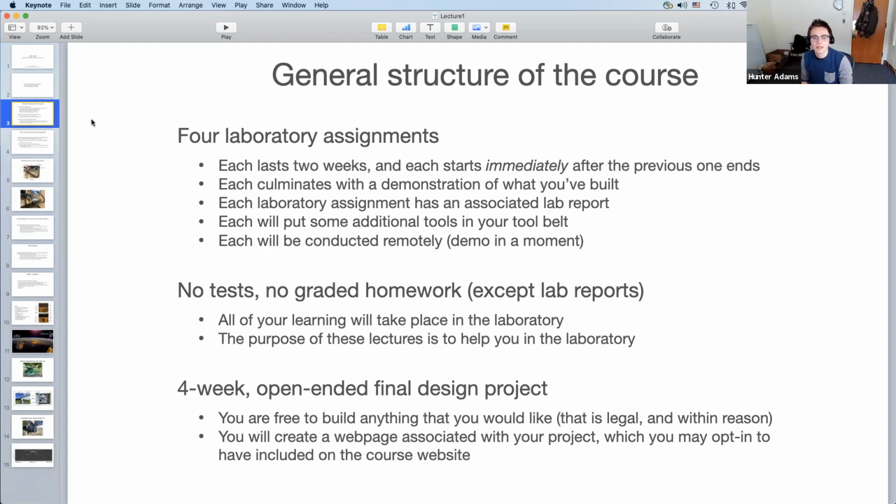Each of these lab assignments is going to have an associated lab report. So after your demonstration, a week after that demonstration, you'll be asked to turn in a lab report. And the specifications for those lab reports are laid out in a fair amount of detail on the course website. So I won't go over them too much, but it's all the typical sort of lab report stuff in there. Those lab reports are the only sort of homework that you turn in for this course. So there are no tests in this course. There's no homework in this course other than the lab reports.